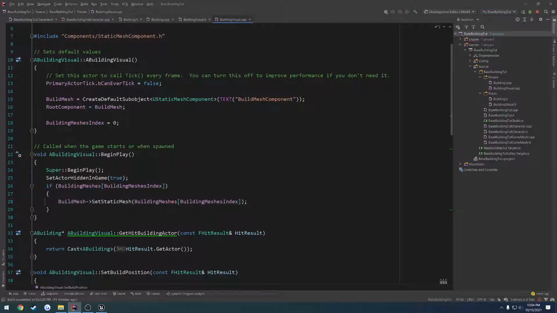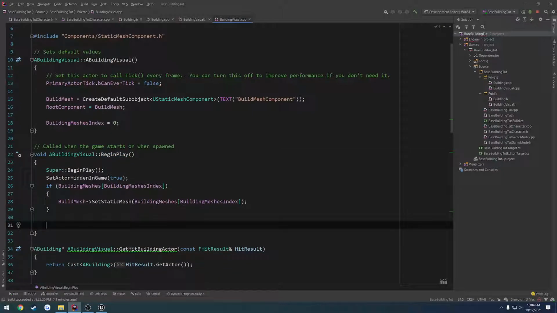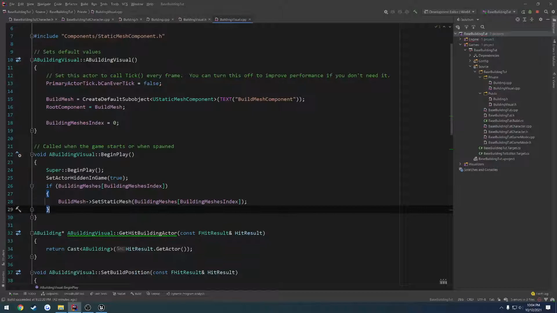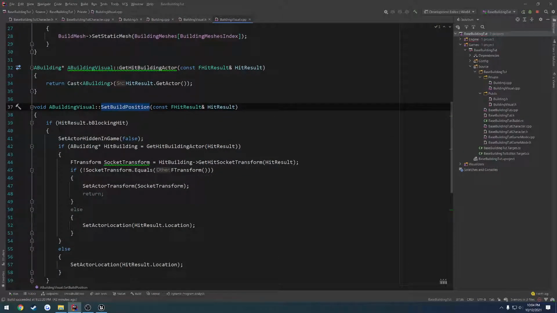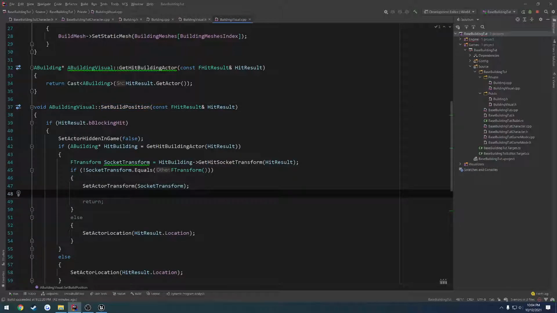And in the begin play, we want to assign that material, like all the materials that we have, to the mesh. So we go to begin play, or better yet, we want to create a dynamic material instance. No, not necessarily that, we want to just change the material. So we may not even have to do that. So if we go to set build position, go to blocking hit, and if we are able to snap, we want to try to set the material. So let's give that a try.